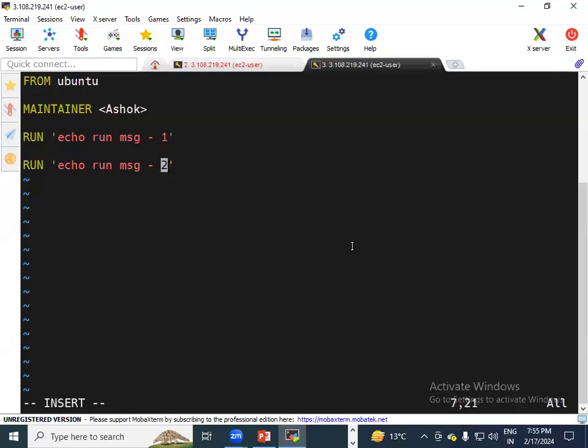Okay. Then I'm going to write one CMD instruction also. Inside the CMD also I'm going to specify echo CMD message 1. And I will specify another CMD echo CMD message 2. Okay, 2 RUN messages I'm printing, 2 CMD messages I'm printing. In Java we will use System.out.println to print a message. In Linux, echo is used to print a message.